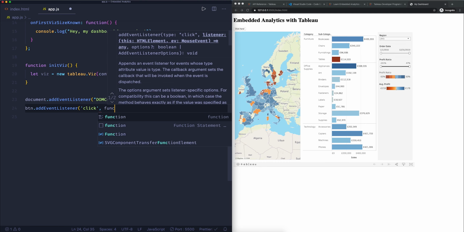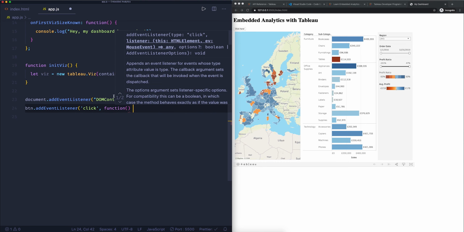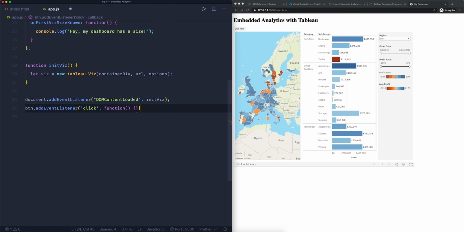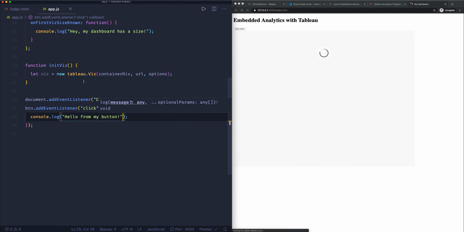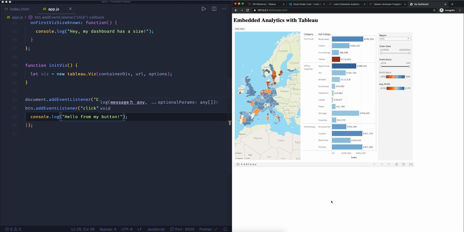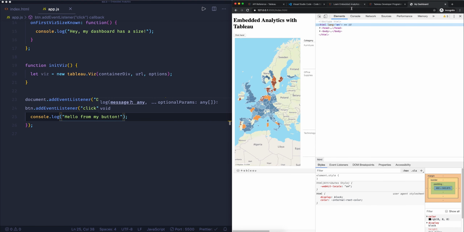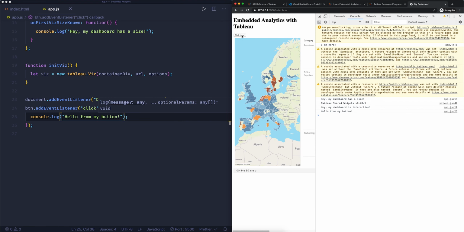So we could do, for example, function, and then let's close it off. Oh, sorry, with that one. And say console.log, hello from my button. Okay, so if I hit save, now this is going to log to the console. If we open up the console, so let's go to inspect, console, and I now click here, we can see that besides the things that Tableau logged when we were interacting with the viz, now every time I click here, it logs this hello from my button.